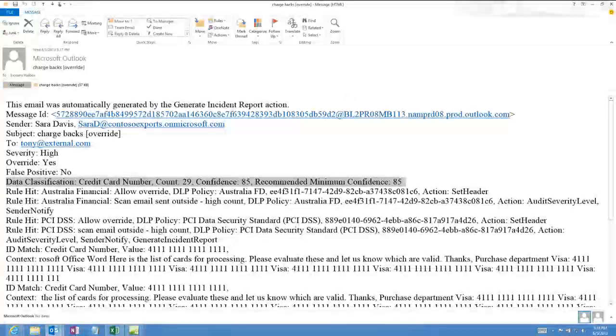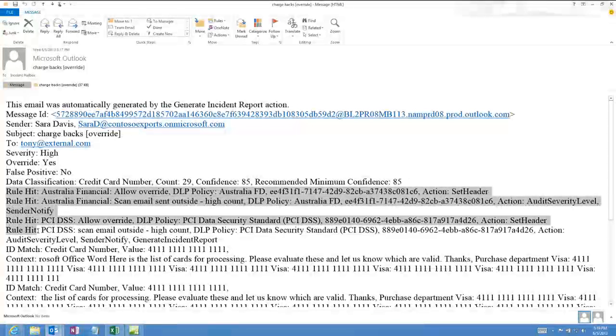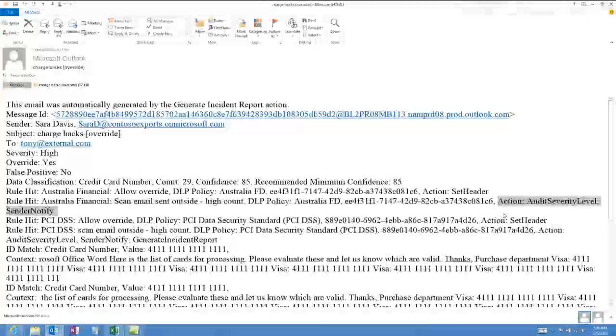Next, we see there's a bunch of rules that have been hit. Some of those rules belong to the Australian financial data policy, and some of them belong to PCI data security. We can see also that those rules performed various actions. One of them was just setting a header, actually, right here. Another one was setting an audit severity level, sender notify. And another one here was the one that actually caused the generating of incident reports.